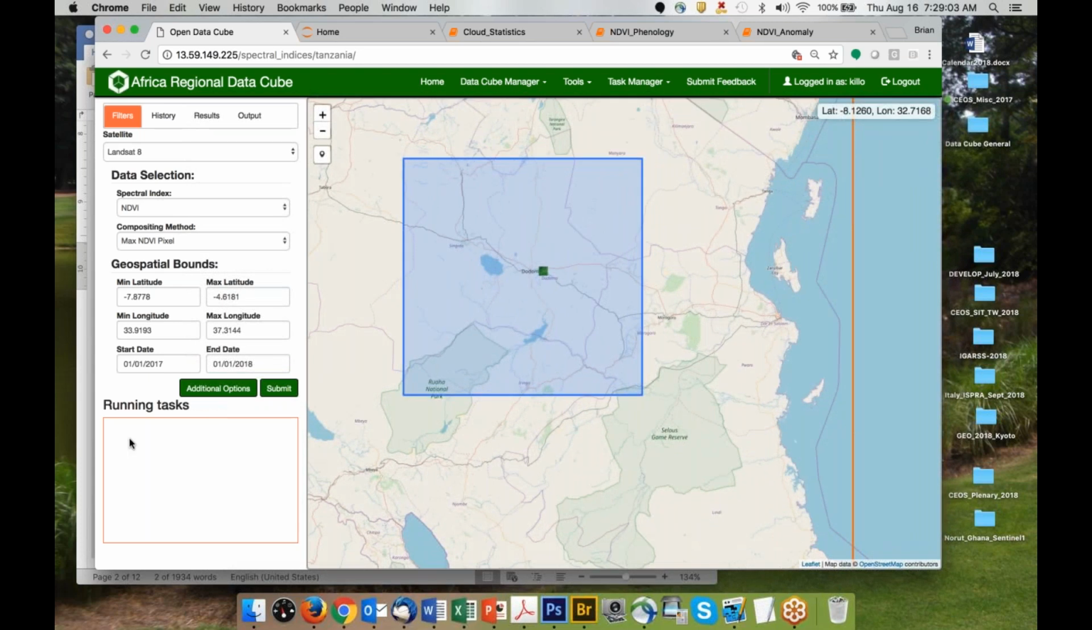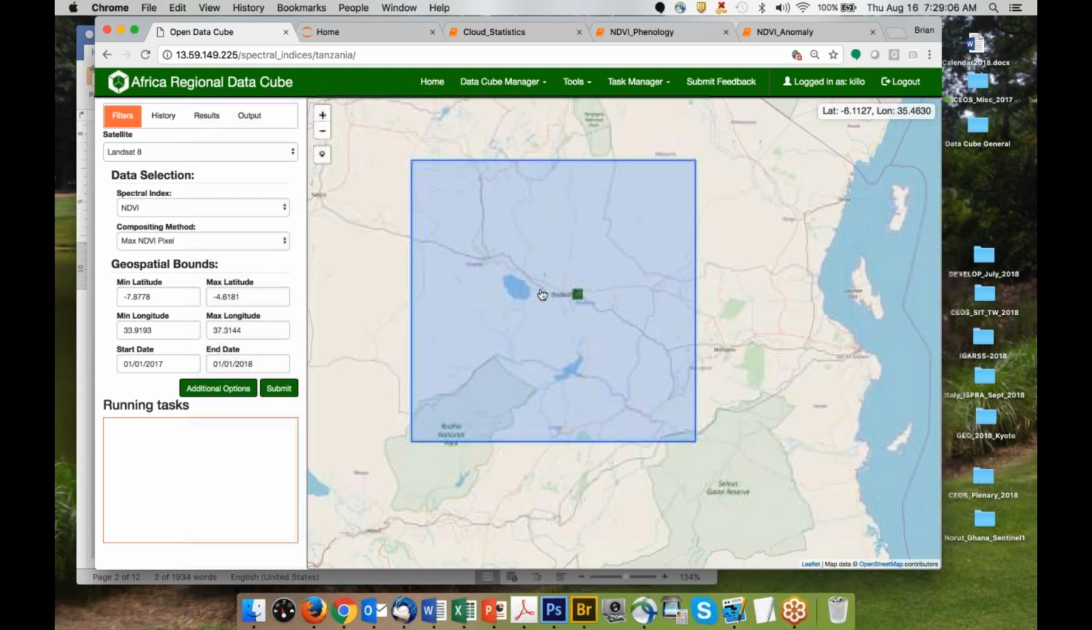It will work, but when that task runs, it's just going to take quite a bit of time. So it tends to run faster if you use the Jupyter Notebooks to create these products. Does that answer your question? It will run. It's just a bit slower.